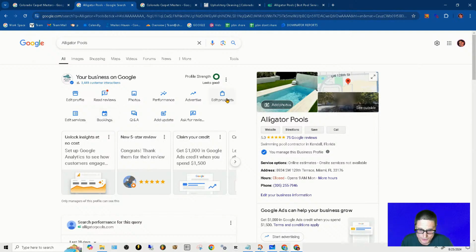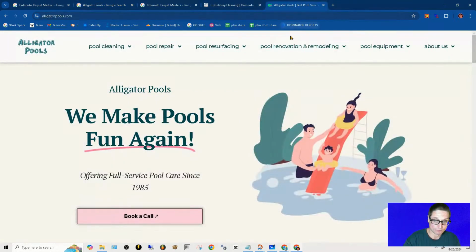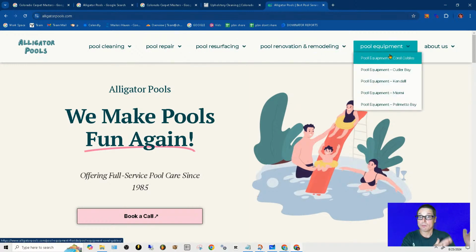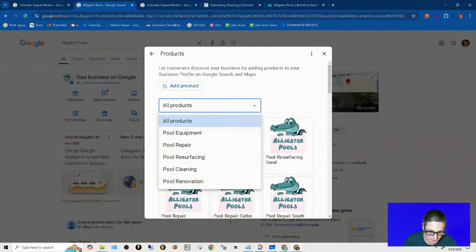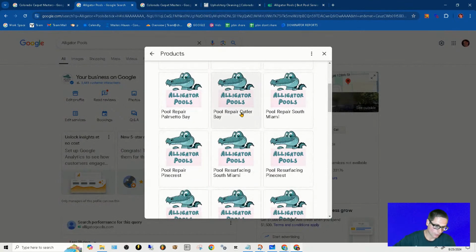As you can see here under products, we have our categories. The categories directly mirror the website: equipment, repair, resurfacing, cleaning, and renovation. Go over to the site: cleaning, repair, resurfacing, renovation, and equipment. Mirrored. The next piece, check this out. So under the products, well, where do we offer this? Well, we have our pool repair.